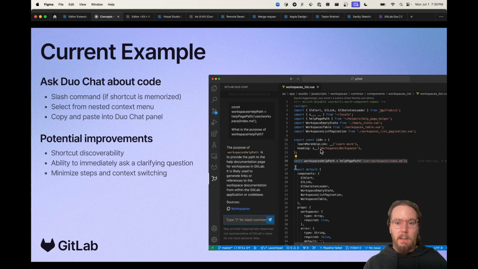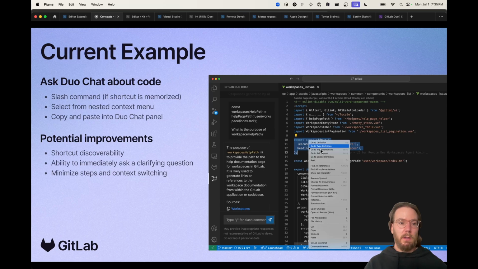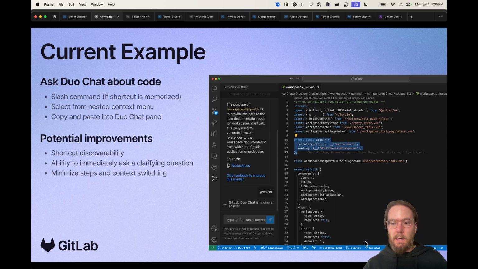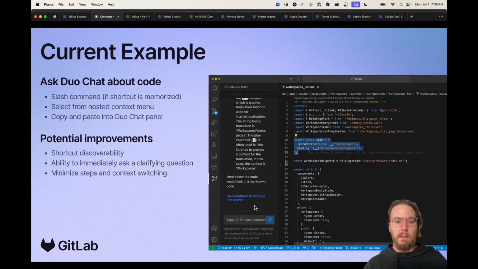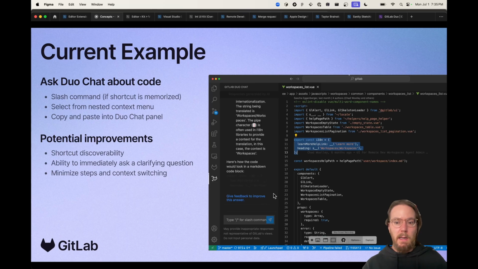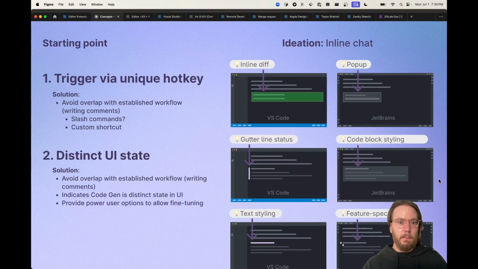So some potential improvements would be making the shortcuts a little more discoverable, and the ability to immediately ask clarifying questions rather than having to wait. So you can see here, you select from the context menu, but I am now having to wait for explain to finish running before I can ask follow-up questions. So basically, are there ways to minimize steps and also the amount of context switching.